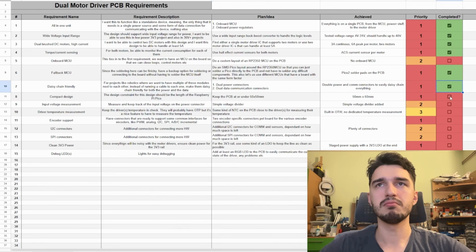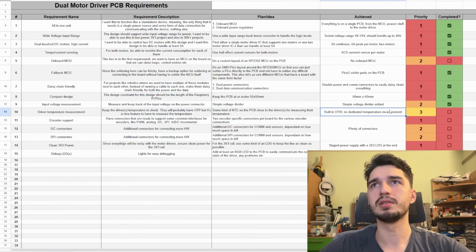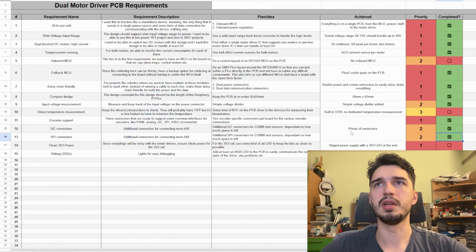Compact design, I would say it can go a bit smaller with the custom layout of the MCU, but still 50 by 60 millimeters, rather happy with it, especially considering the number of connectors for expansion that I have on it. Input voltage measurement was an easy one. For the temperature, I don't really have built-in temperature sensing as I planned initially, but I do have over temperature warning, but still we won't count that as completed. So for the connectors, we can say that everything here is checked.